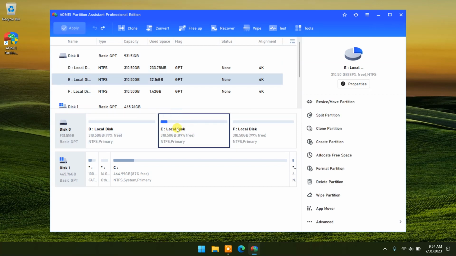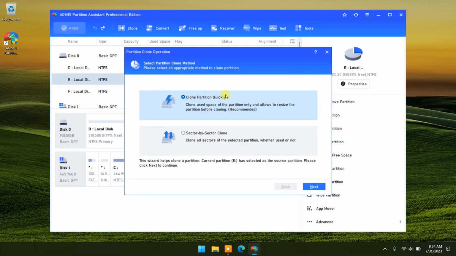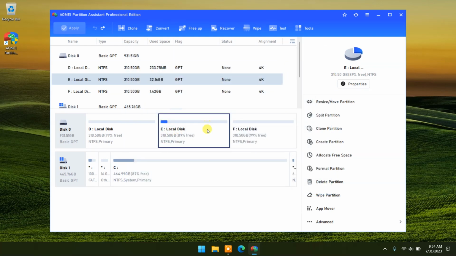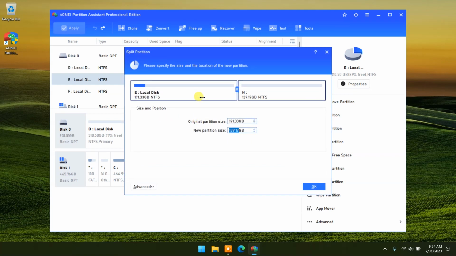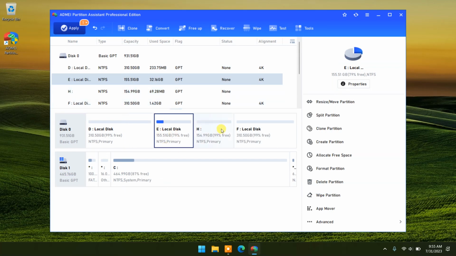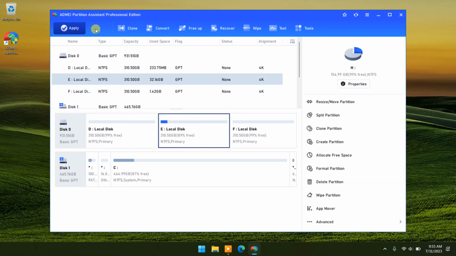Now let's look at the clone partition feature. Select a partition, click on clone partition, then the clone partition wizard will open. You can choose to clone the partition quickly, or you can choose the sector by sector option. Now let's look at the split partition feature. If you select any partition and click on split partition, then you will see this split partition window here. You can set the size for each partition and click on OK. If you click on apply, then it will be done. For now I will cancel it.